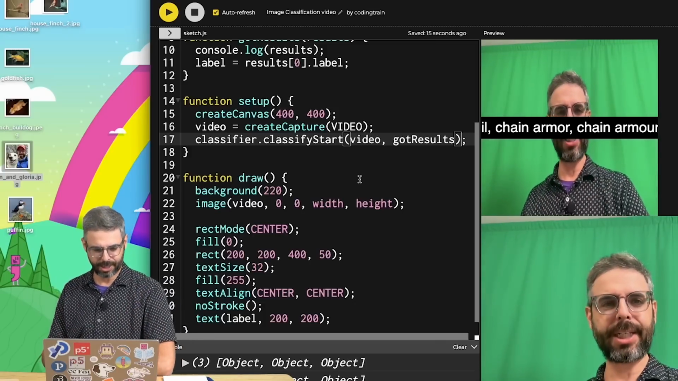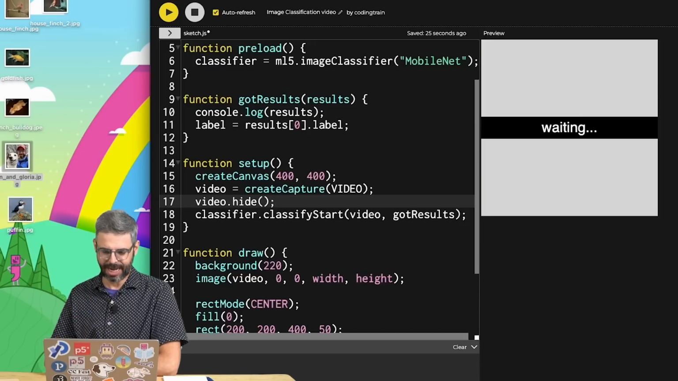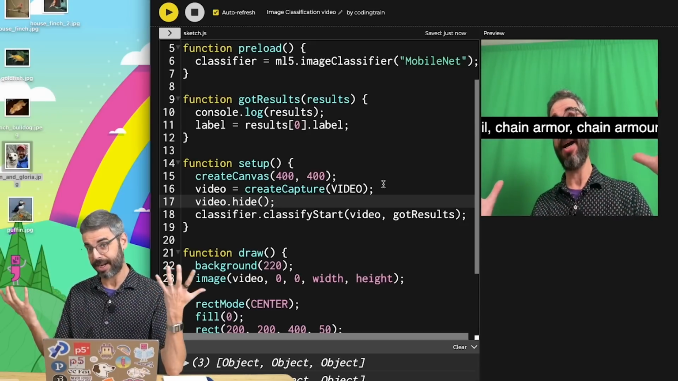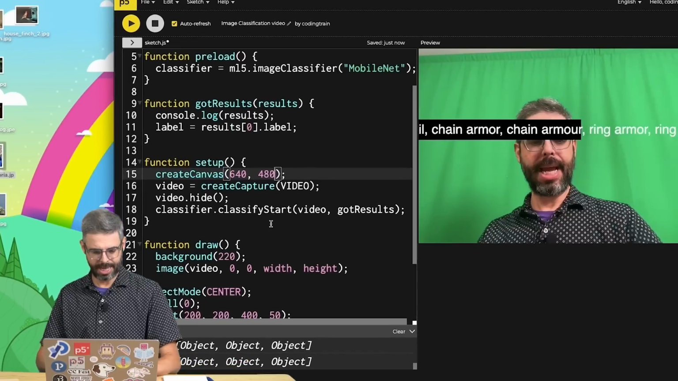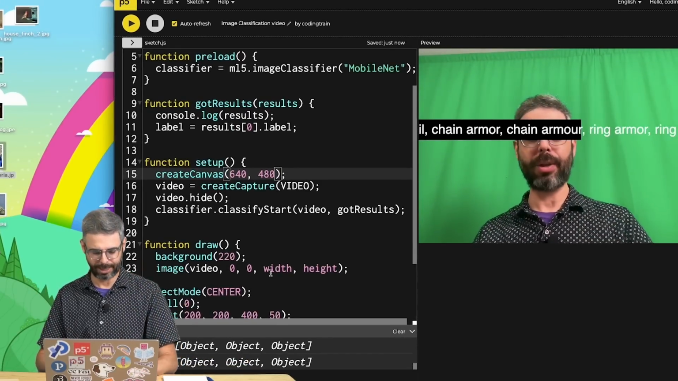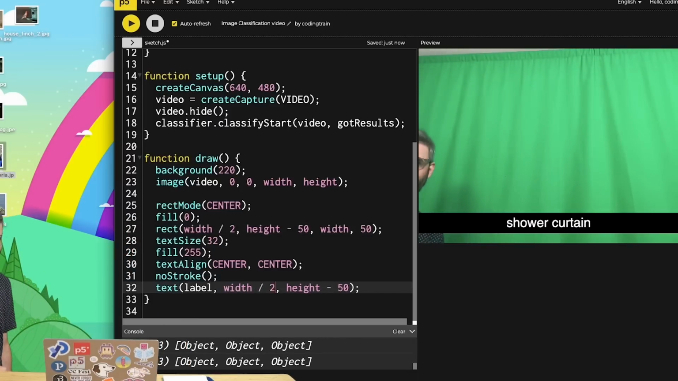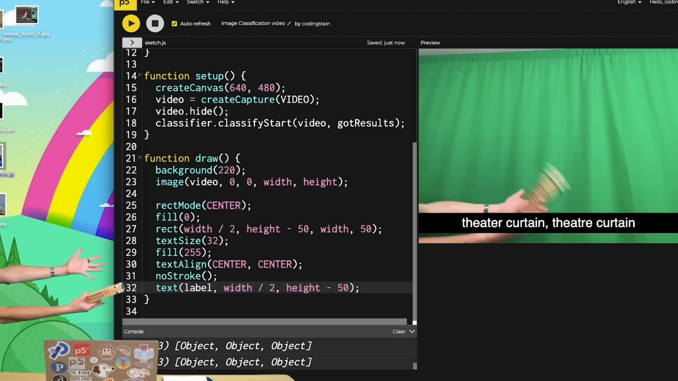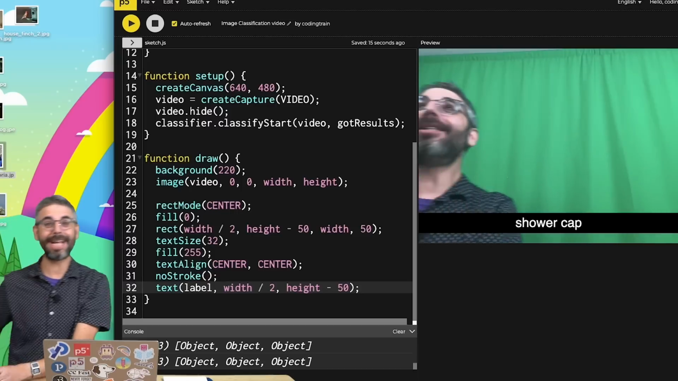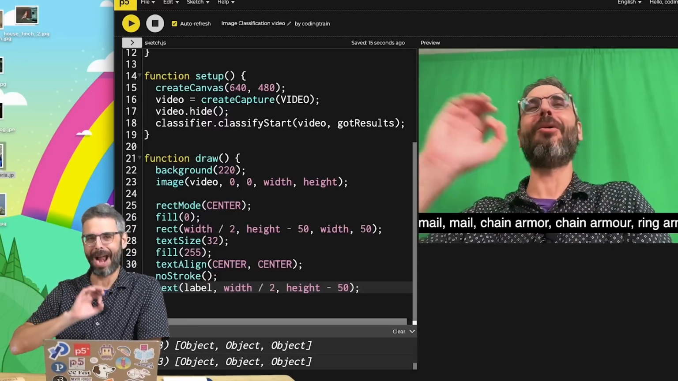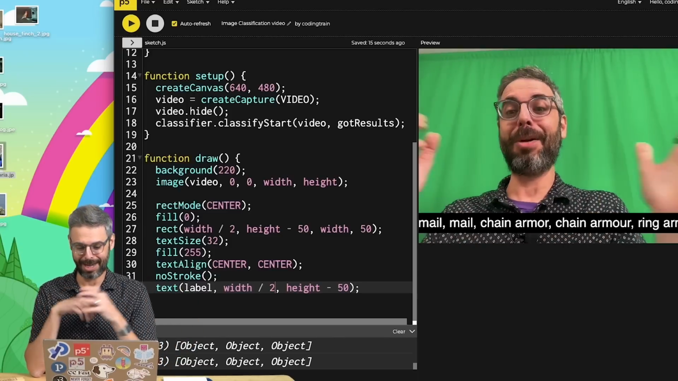Let me clean up a few things here. I can actually hide the video, so I'm only seeing it in the canvas. I'm going to just change my canvas size to be friendlier to the video aspect ratio. And I'm going to fix up how I'm drawing the actual label itself. And there we go. I present to you your theater curtain and your train whistle. It's a balance beam. Once again, we can see the issues around having just this limited set of 1,000 classes that are in the MobileNet library.